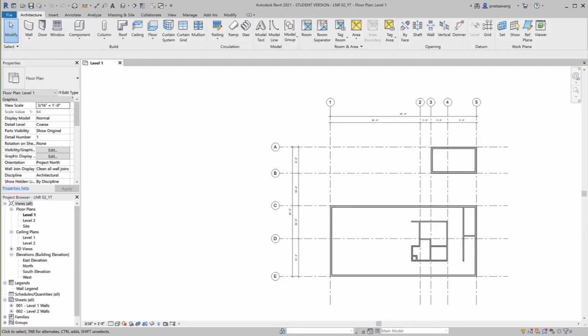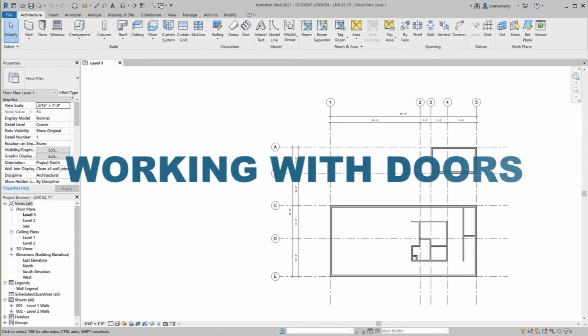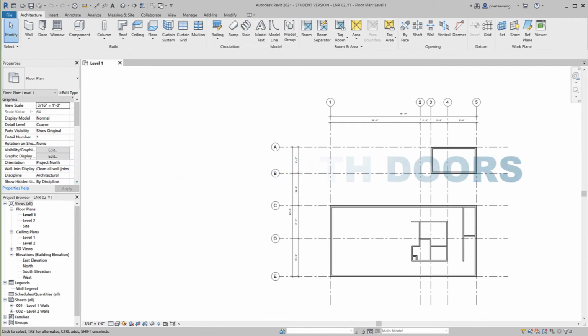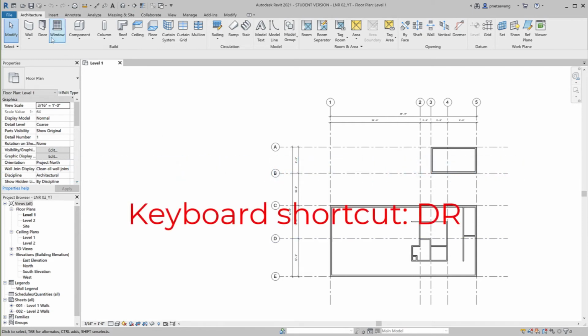In this video, we're going to be adding some doors and windows to the plan that we have prepared. We will discuss door and window placement, how to load new doors and windows, and how to create new door and window types. Let's get started. Let's start with the door command. To get to the door command, you're going to be in the Architecture tab, and then click on Door.